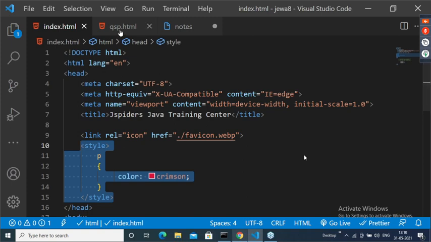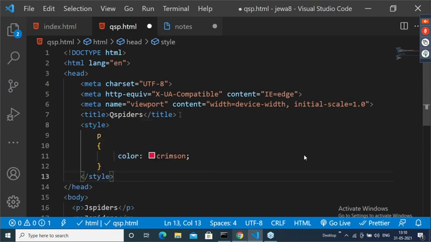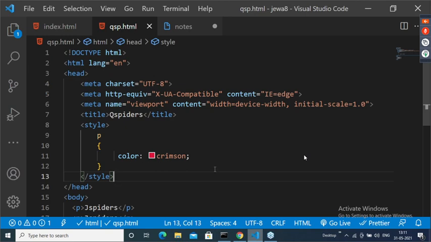If you want the same color, inside this file also, you should pass like this: style color crimson. Go back, reload the page. Yes, super. We got it. Understood? Inline means only one tag. Internal means only one document. Any doubts, you can ask me here. Next we'll move to external.